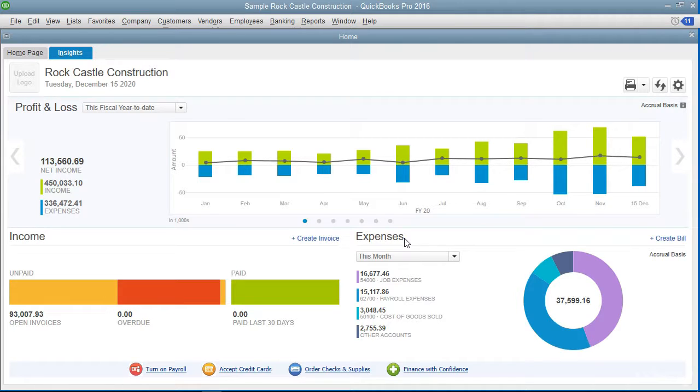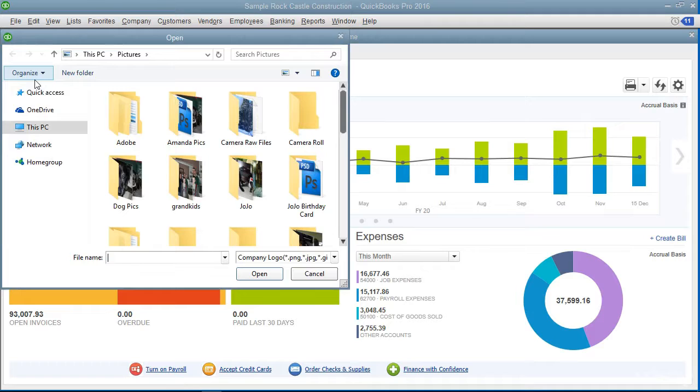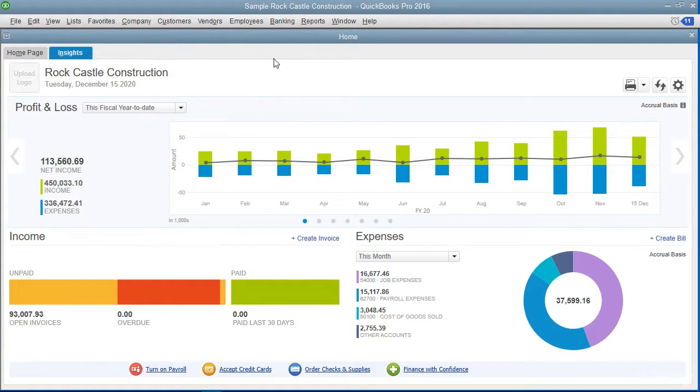If you want to add your company logo to this tab, you can click the Upload Logo area in the upper left corner of this tab to open an open dialog box. You can then use it to navigate to and select the logo image to use. Then click the Open button in this dialog box to add your logo to the tab.